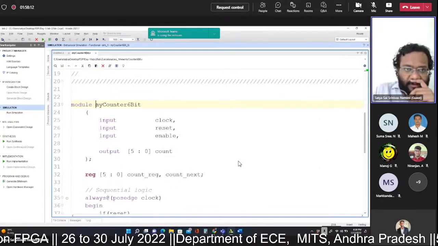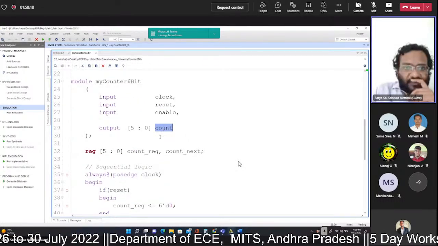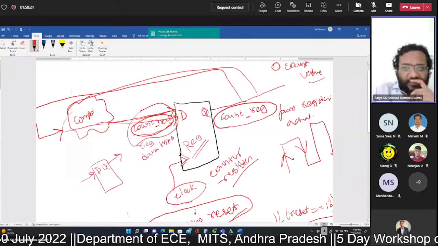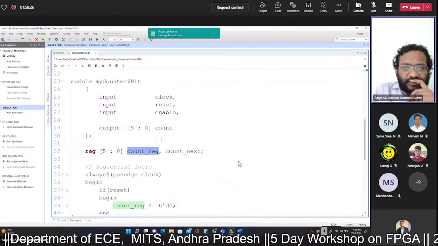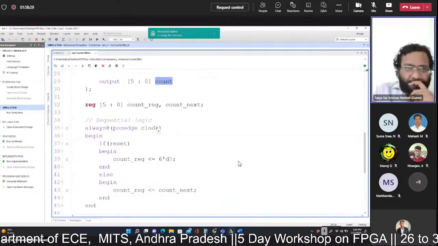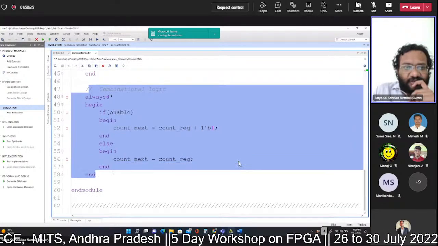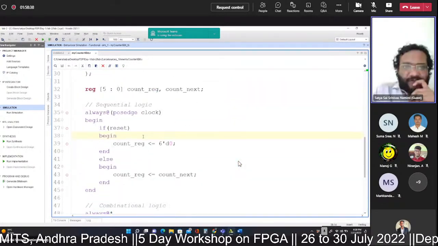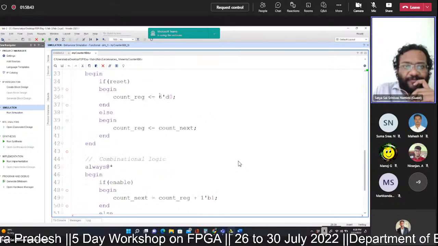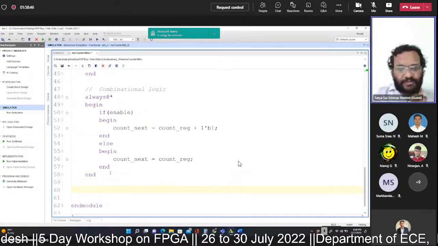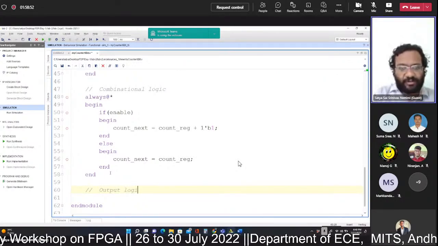So here you can see in the Verilog module we have a count output, but what is driving this count? Actually, as per our diagram, the count register value should drive the count output. That means count reg should drive the count. So we have defined the sequential logic and we have defined the combinational logic. This is fine, but we forgot to drive the count register to the count output. So how we will do that is, this is the output logic.